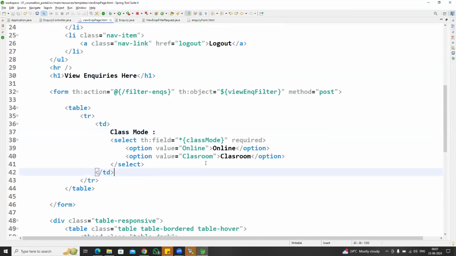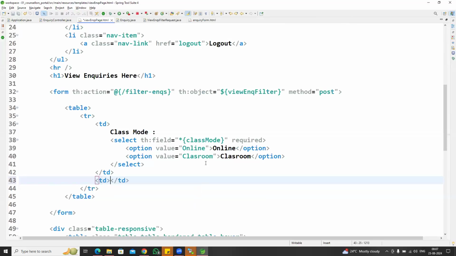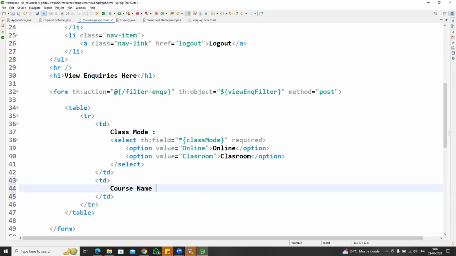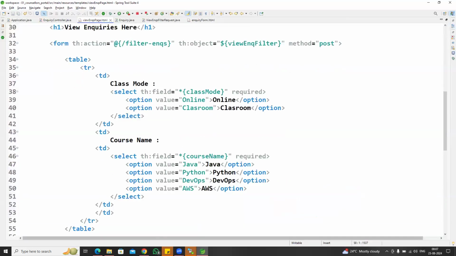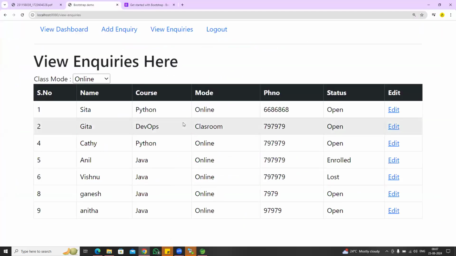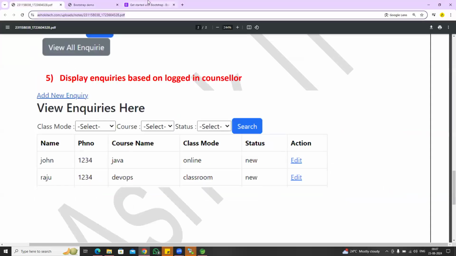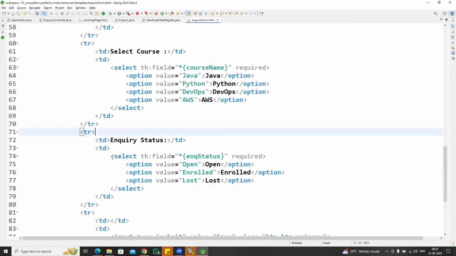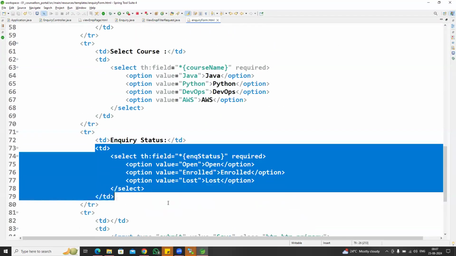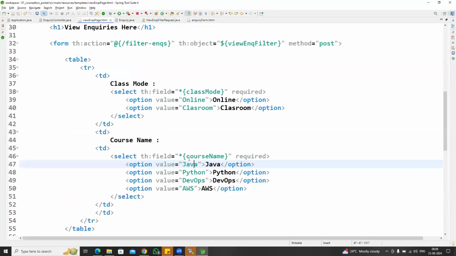In this another TD, in the single row, we are displaying all the fields, right? So the course name I'm giving. This is another drop down for the filtering. Then refresh this page. We are getting the class mode drop down, and the course name drop down is also coming. Status we want, the inquiry status, we need to filter the data. There is another drop down available in the inquiry form, inquiry status. Take this value, inquiry status. In the filter also, I have given inquiry status, form binding.